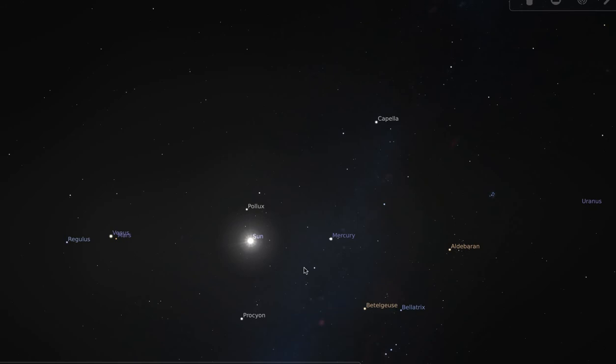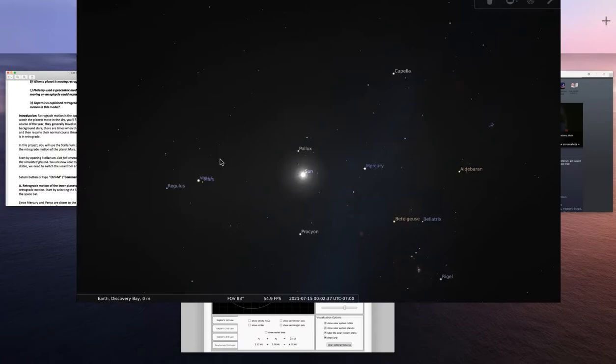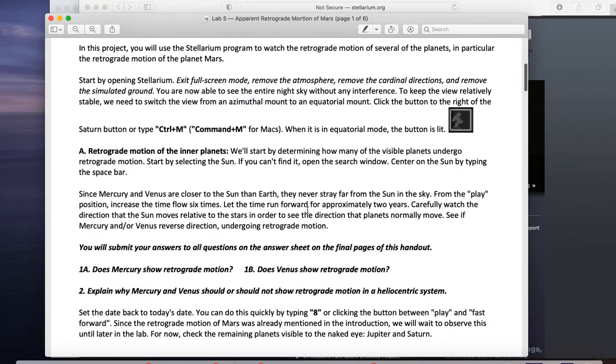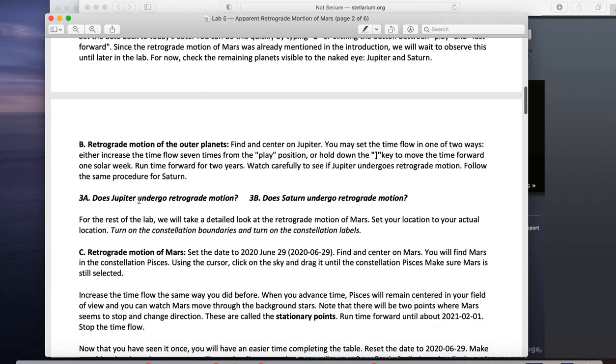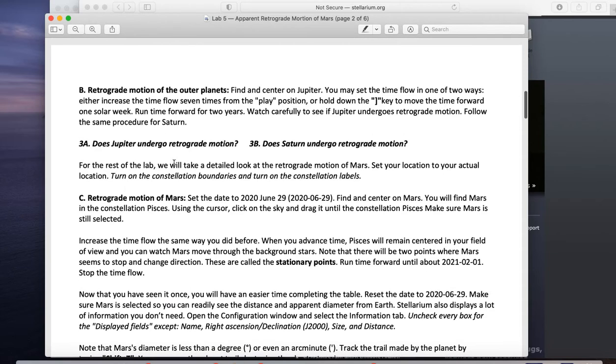Another thing you're going to want to do in the lab, let's refer back to it, is make some observations and ask some questions about Mercury and Venus, and you definitely want to think about those. You're using the features I mentioned in some sort of fast forward mode. Then you can go on. Then you're going to look at Jupiter and Saturn, answer some questions about this idea of retrograde motion, a term you're going to have to look up. Then you're going to get on to Mars.